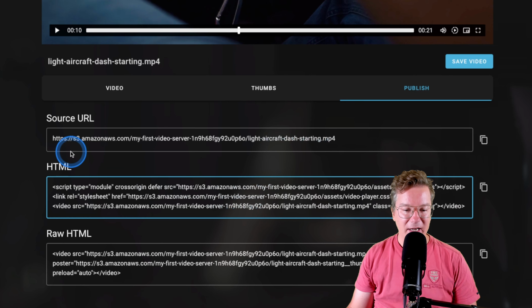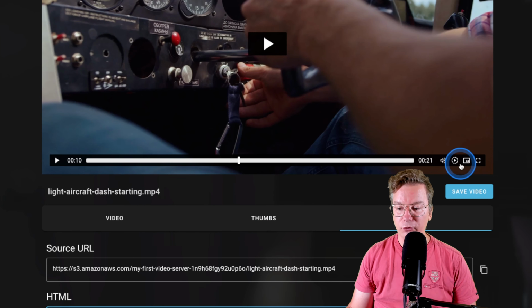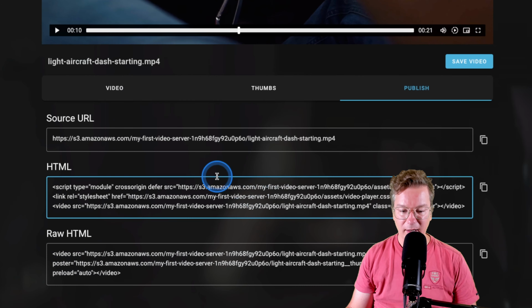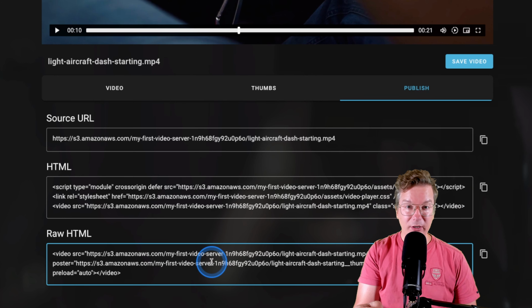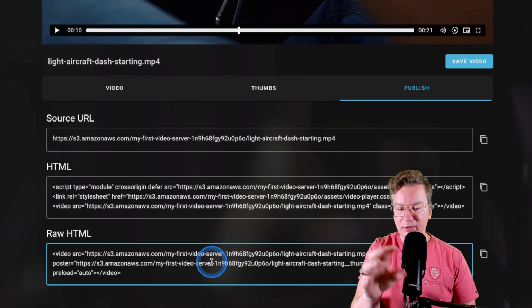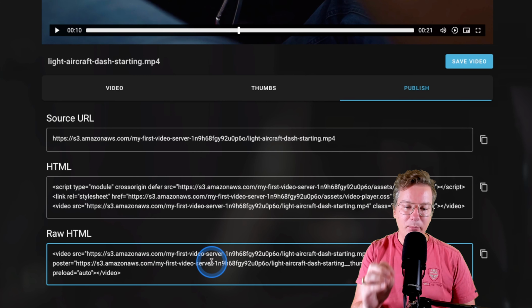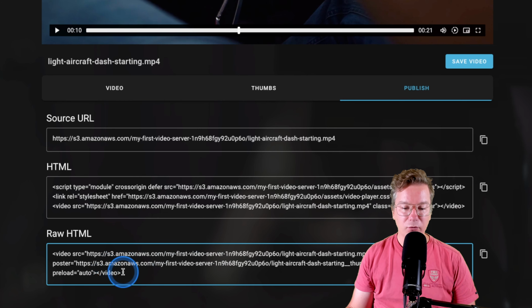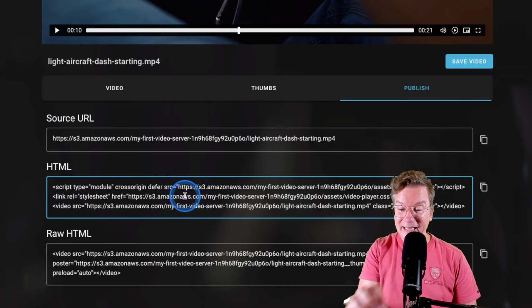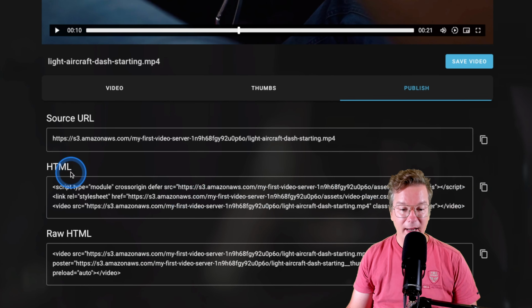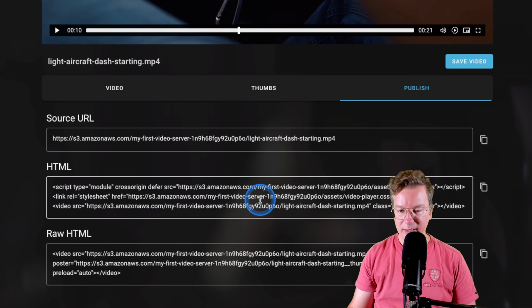We've also got the HTML embed code here, which will use the S3 Video Host video player that we can see here. So that's a really nice feature. We've also got the raw HTML option if you want the native browser, a bit of an advanced feature, native browser MP4 player to use the video. You've got the raw HTML code here ready to go. So in a nutshell, when you're using it in a video player, grab the source URL. If you want to embed the video into HTML, go ahead and select the HTML option here.